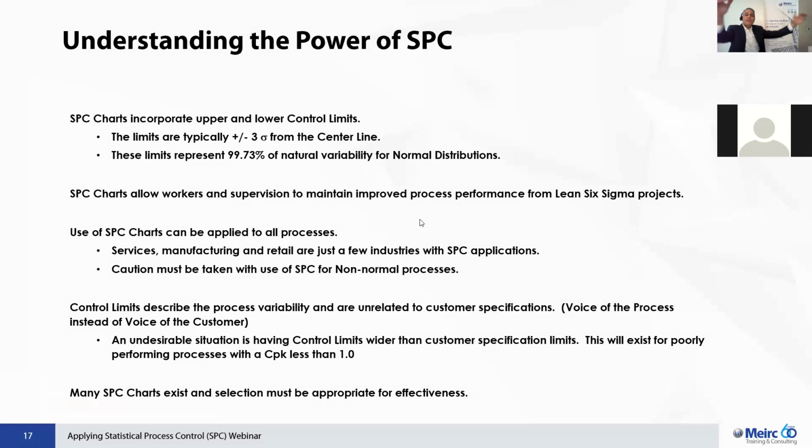There is a center line, there is the 99.73% that is captured between the upper control limit and the lower control limit. And this control chart then becomes my map in deciding whether the process is stable or not.